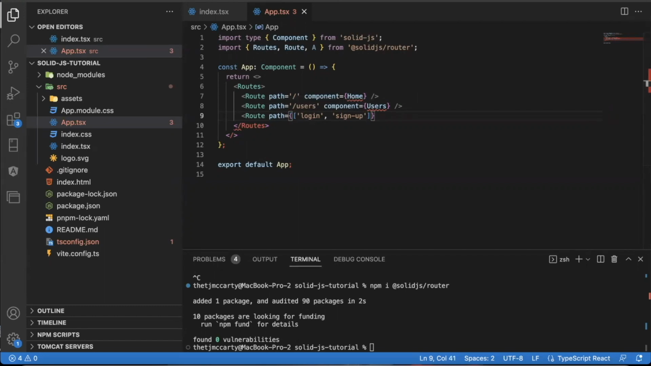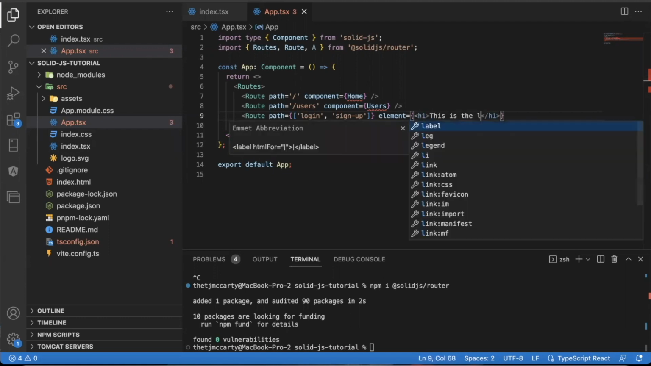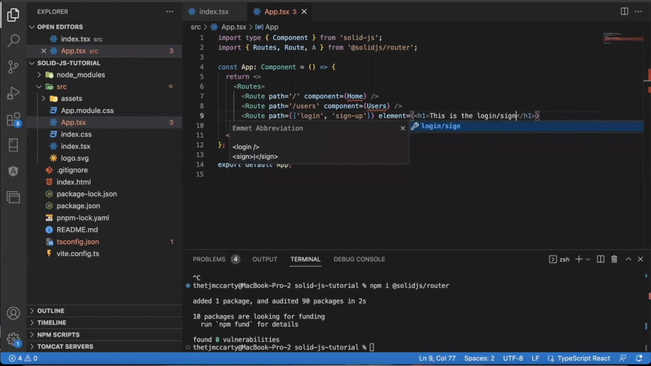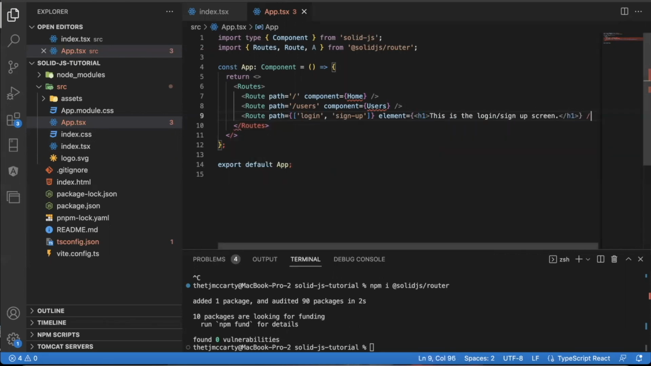And for this, instead of saying component, I'm going to say element and just return some basic HTML. I'll return an h1 tag and say this is the login/signup screen and then self-close that.